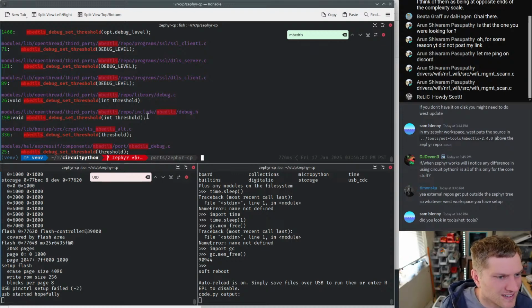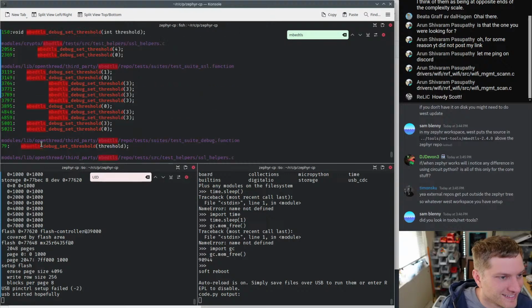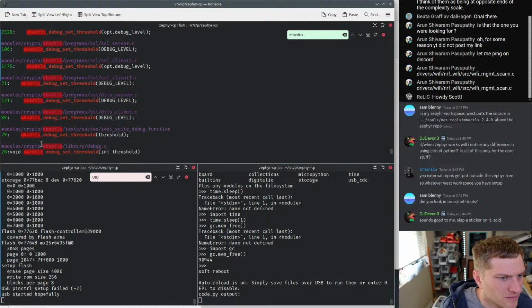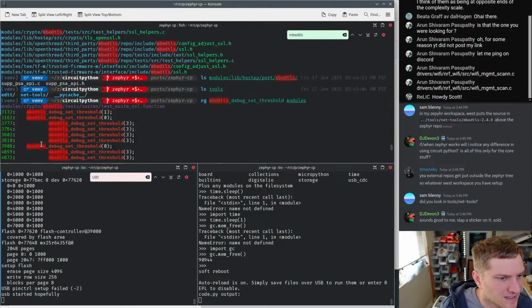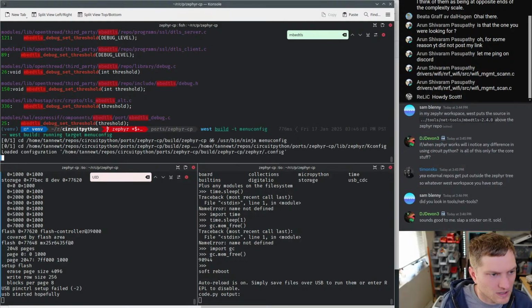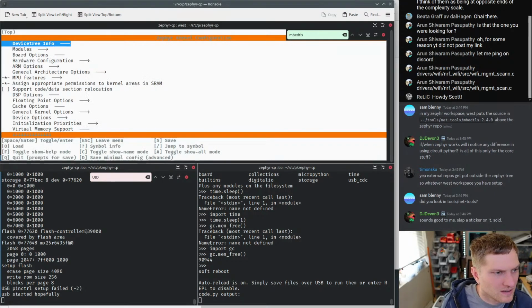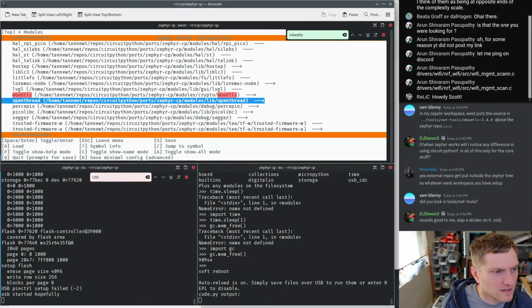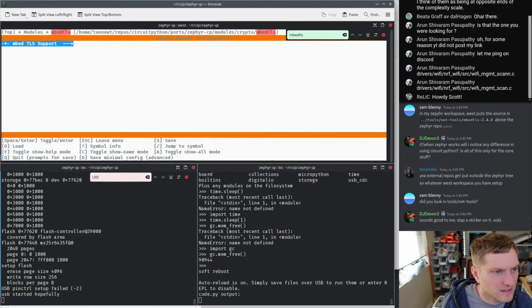It calls it open thread expressive. Crypto mbed TLS. That seems like what I want. Let's dig in the menuconfig again. Modules. Mbed TLS.